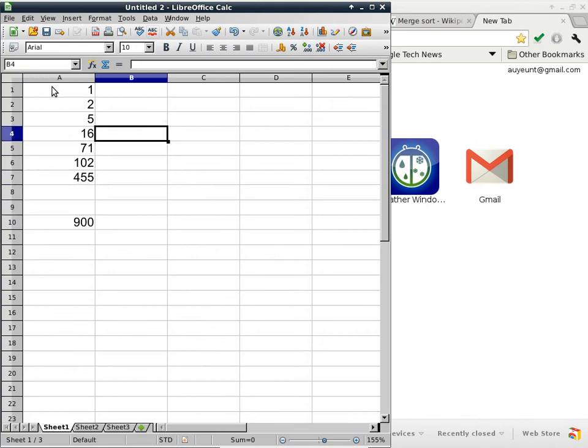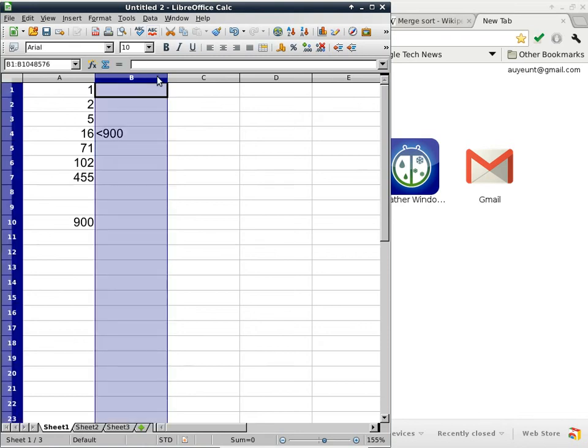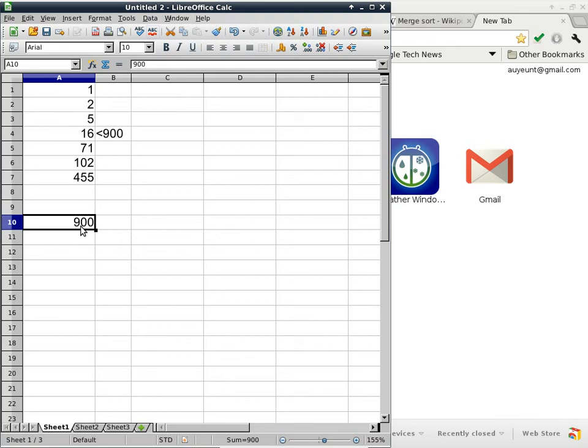Okay. 16 is less than 900. We know that. That's pretty easy. But as a result of 16 being less than 900 and knowing the array is sorted in increasing order, what can I confirm, or which part of the array can I toss away? The top part. Because if 900 is greater than 16, it's also going to be greater than everything before 16, because the array is already sorted. It's confirmed.